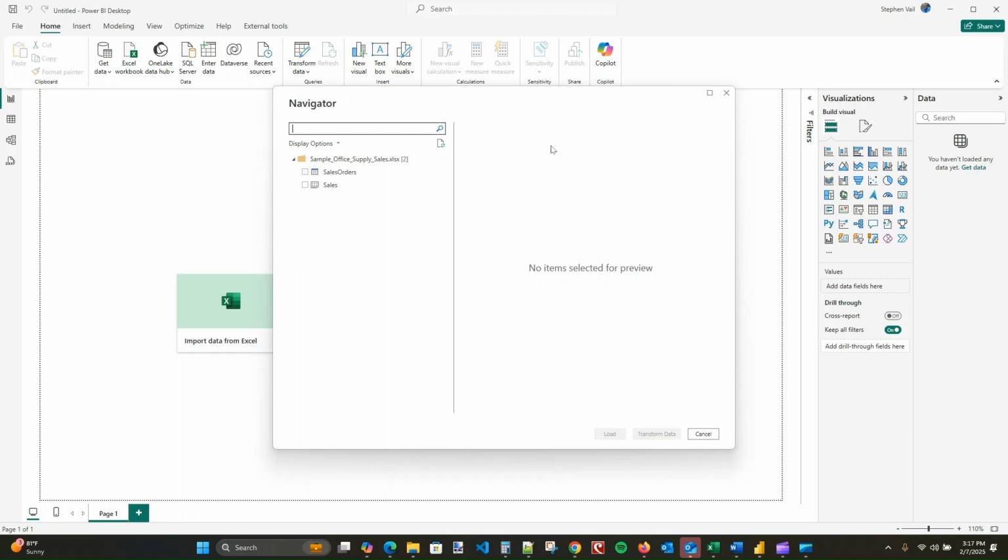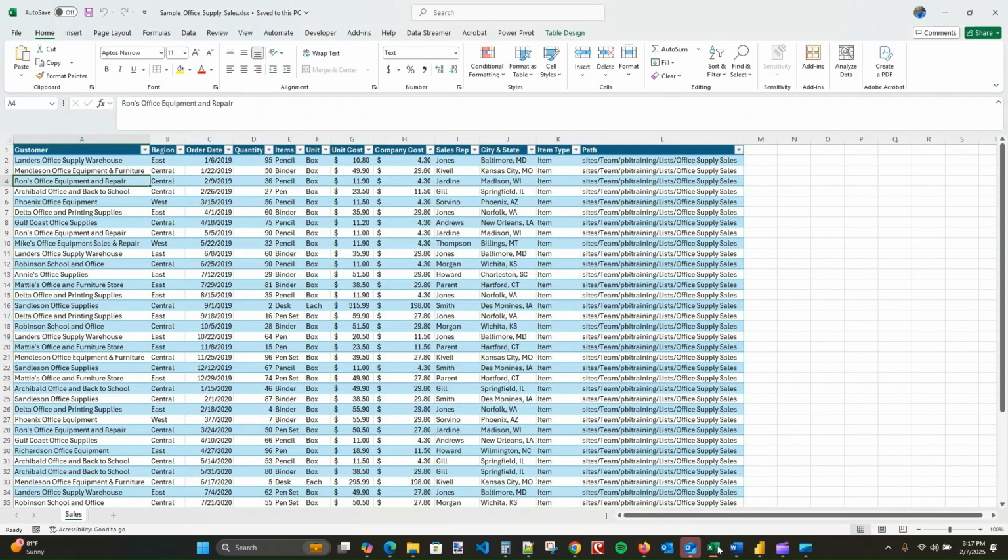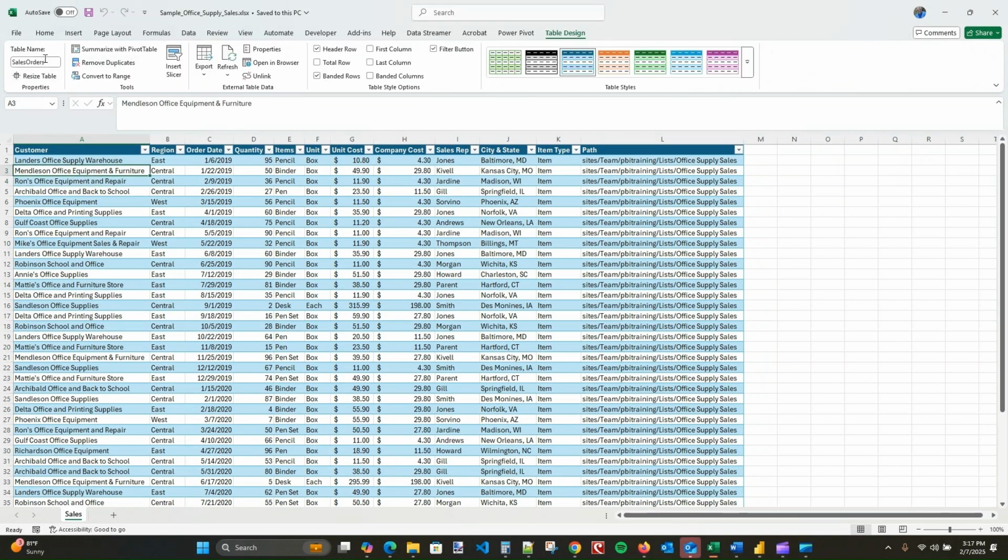Now in the Navigator dialog box, we can see under Sample Office Supply Sales that we have a table, and you notice a table because it has a blue line across the top. And this is the actual sheet in the spreadsheet. So I'll bring that up real quick so that you can see what I'm talking about. Sales sheet is down here, right? But the table name itself, if you go to table design, is sales orders. And we're going to import this table.